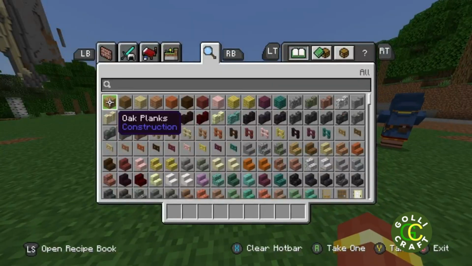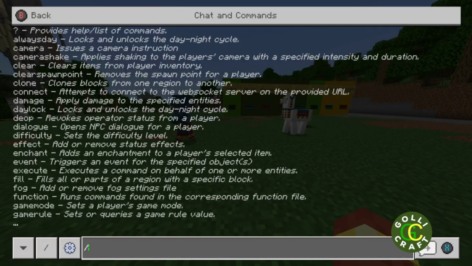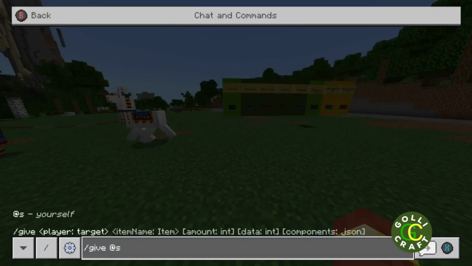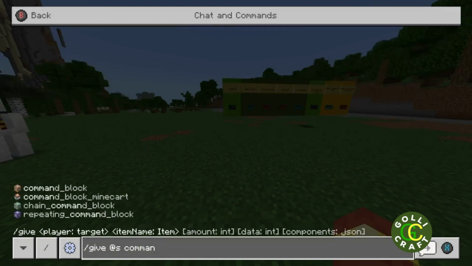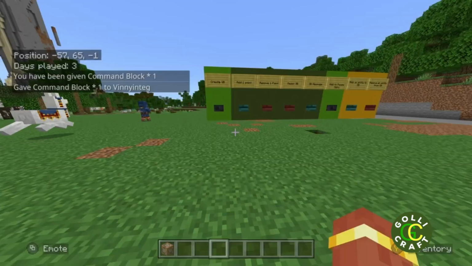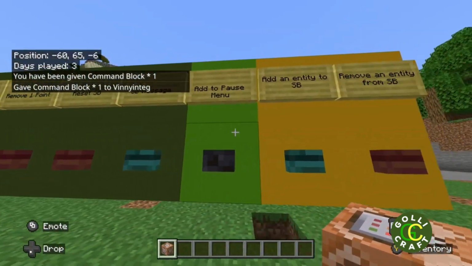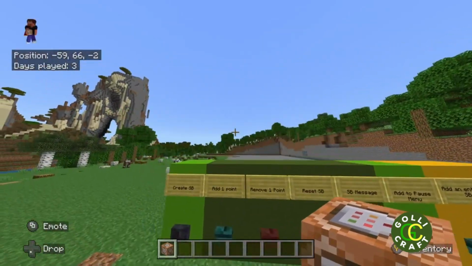So the first thing we're going to do is give ourselves a command block. So /give @s command block. All right, and then enter that. And we should now have a command block. Mine's probably in my inventory. Here it is.